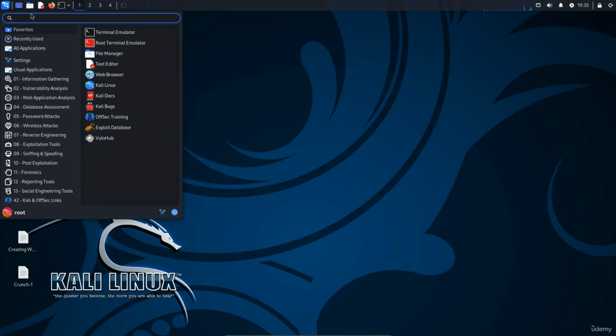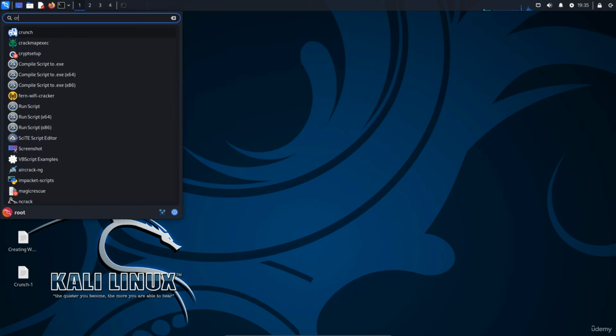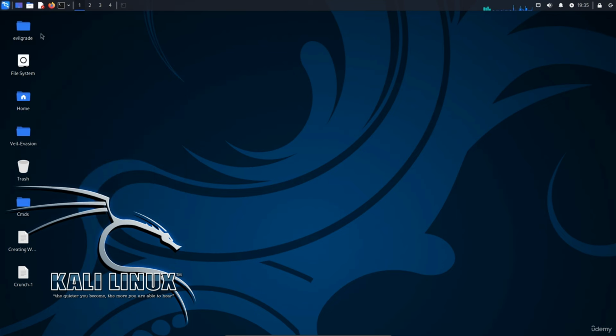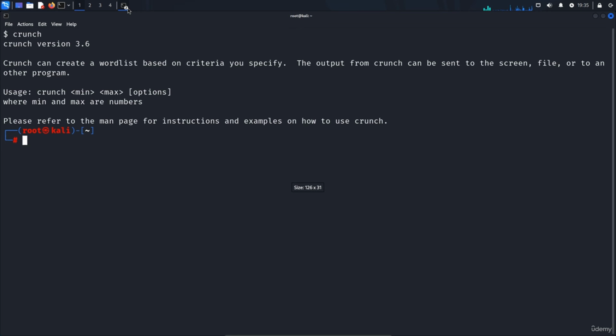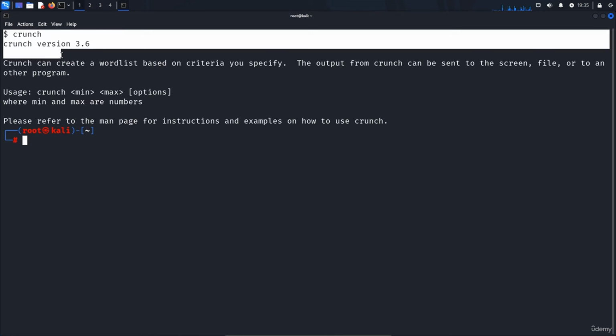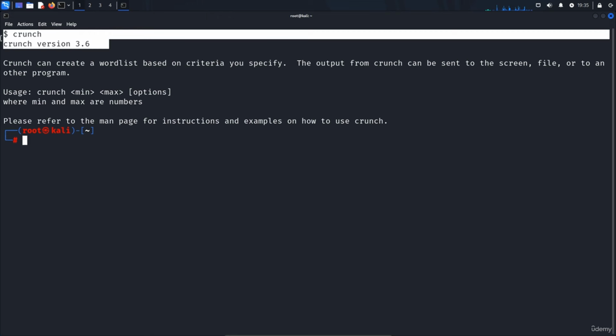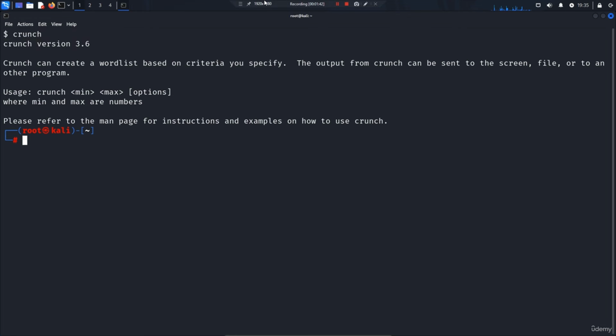So just search for Crunch. Yep. And you can hit on this or you can hit on Crunch and it opens up the terminal. Okay, I do have two terminals open. I'll just close this. So this is the Crunch. And if you want to update this, I think it's updated to the latest version. You can just type in apt update crunch, the apt command. So it's very easy to create a word list.